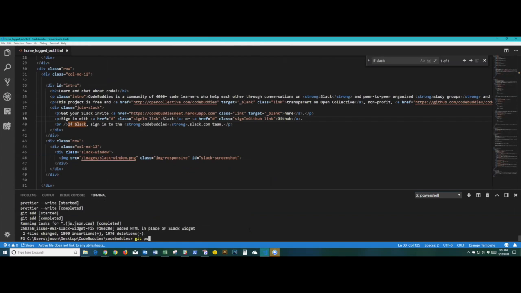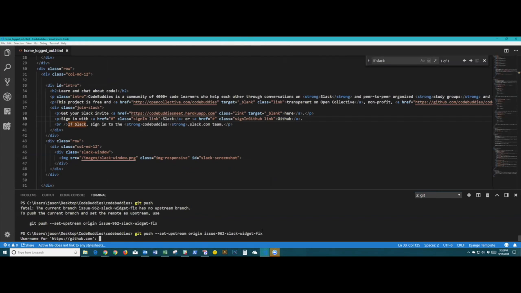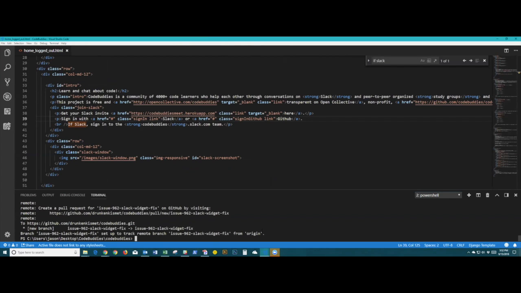Okay, then git... Wait, no. What am I missing here? Is it just a git push origin master? I don't have this part memorized, because what I usually do is git push and it tells me what I need to type instead. Yeah, exactly. Okay. So I just copied that. Okay, awesome.